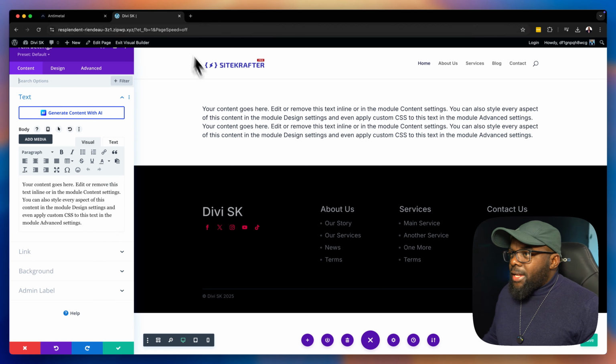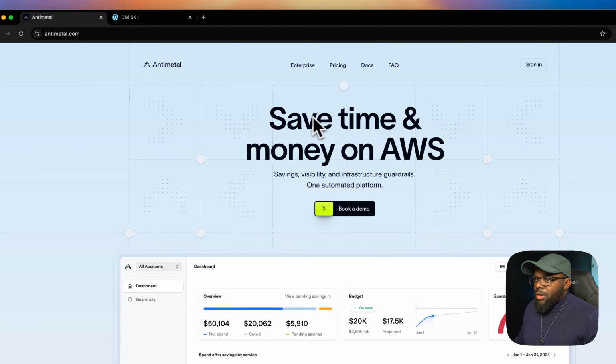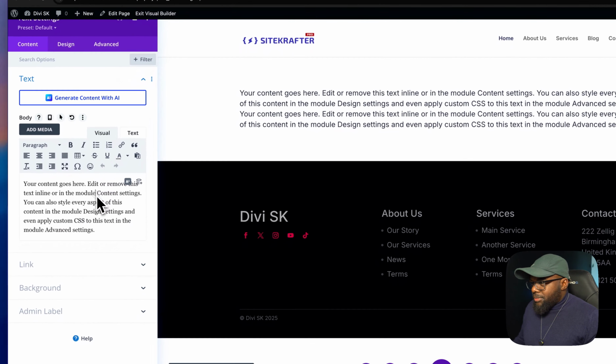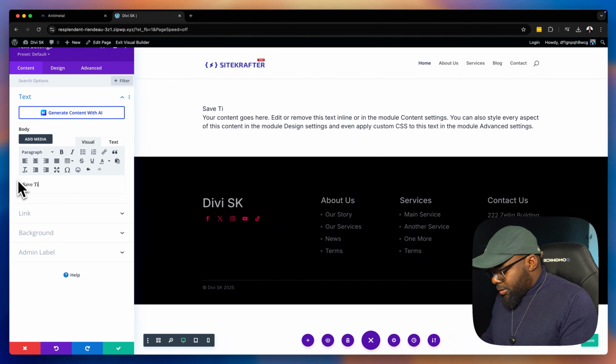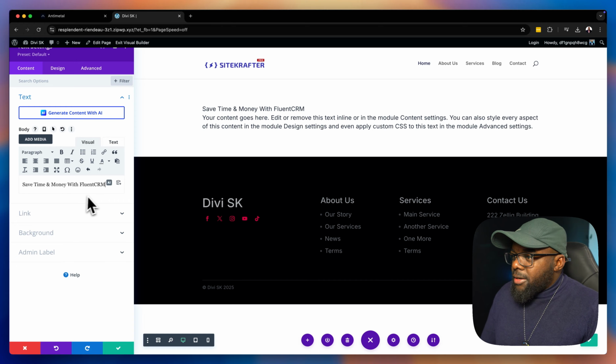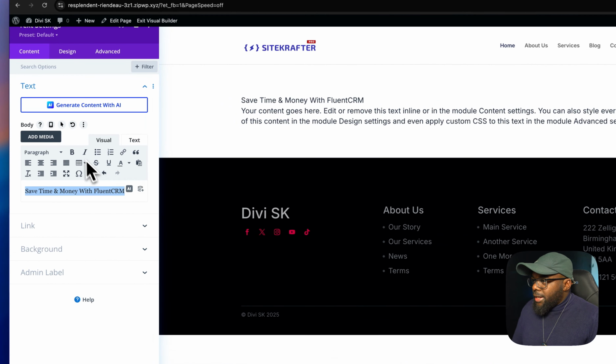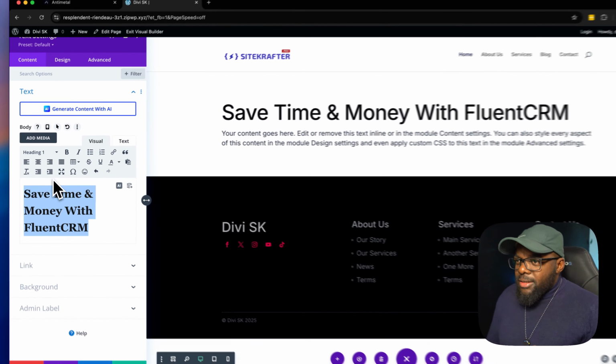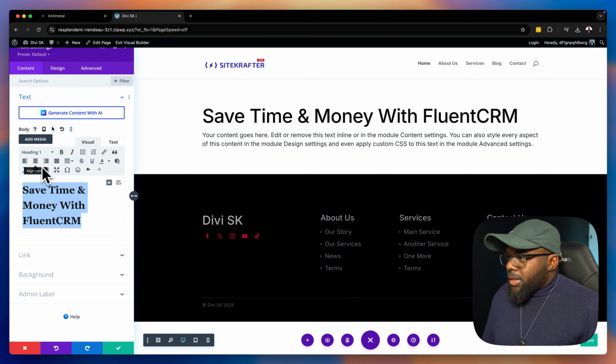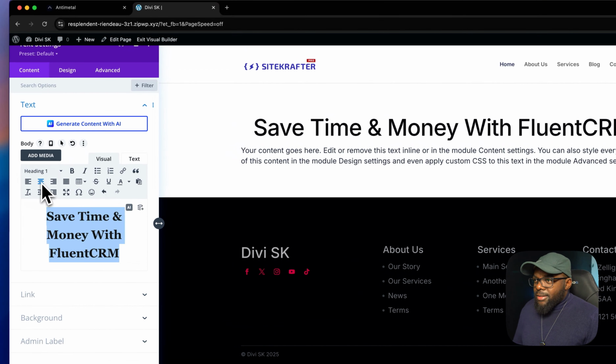Okay, so we know that the text that we have here is not too long. It says save time and money on AWS. So let's do something similar here. Save time and money with. Okay, so I've got my text here. The next thing I'm going to do is just highlight it and set it to heading 1, because that way it's nice and big. And what I also want to do here is align center and also make it bold.